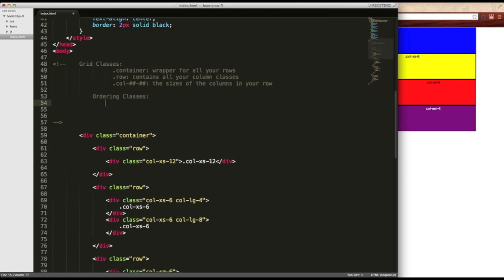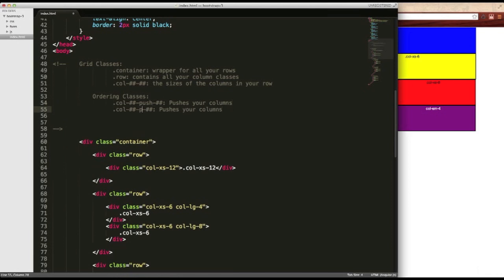First one will be col-, and then your screen size, and then either push or pull. We'll do push first, and then here will be the size of your column. So if I was going to push this column right here, it would be col-lg-push-8. So this pushes your columns. Now the other one is the pull. And then you set it up the same way, your screen size and your columns. And this pulls your columns.